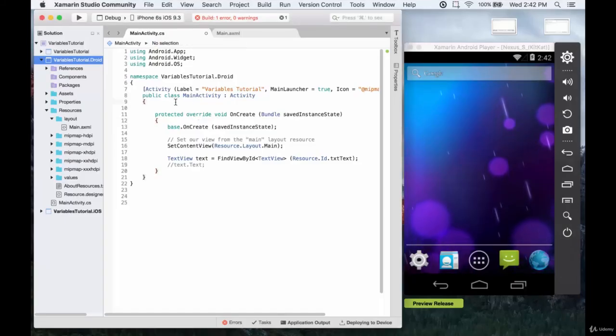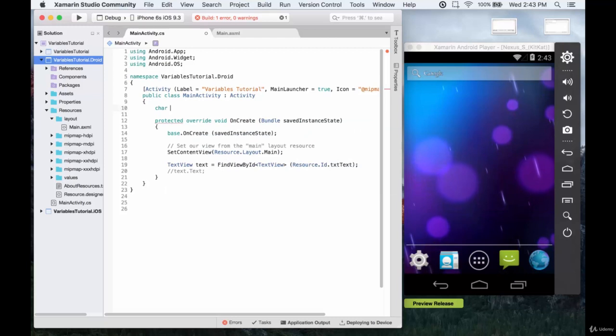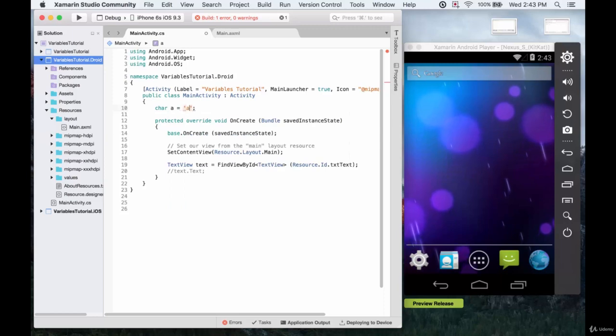Now we're going to take a look at characters in Android versus iOS. So there's not much of a difference. They're again of type character, or char for short. And let's just say this is character A. We're going to give it the value of A.